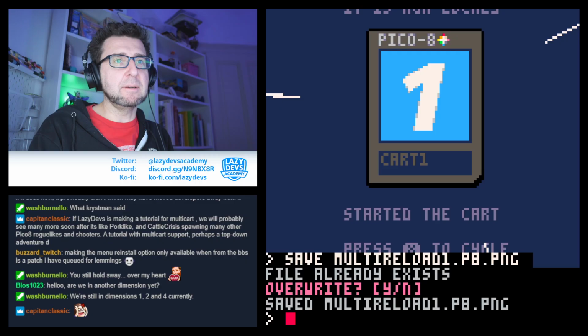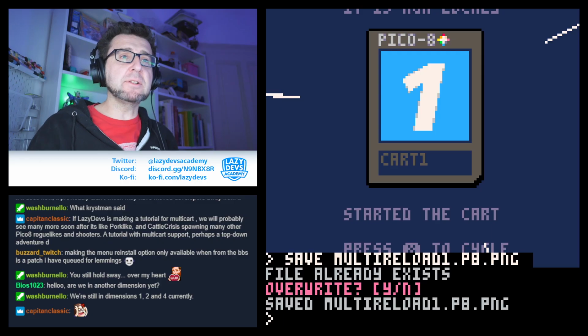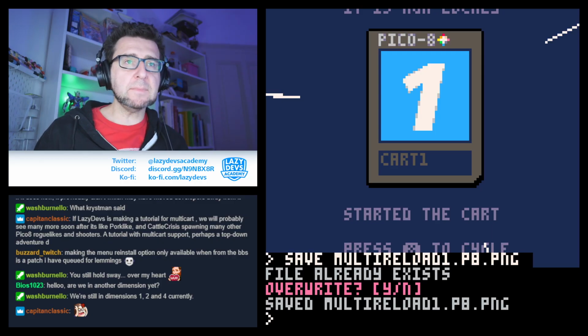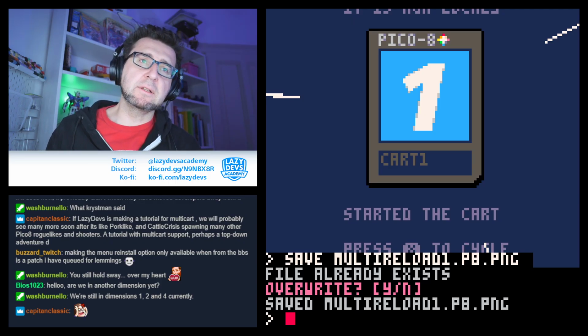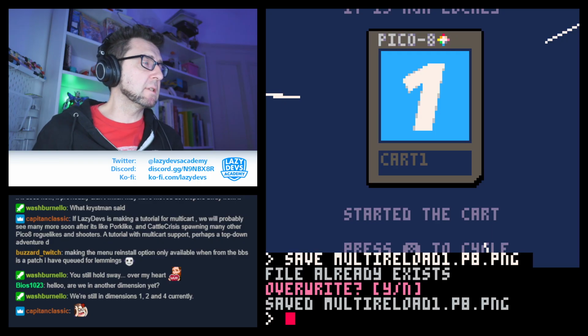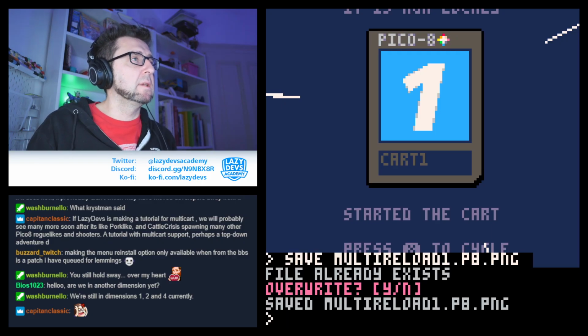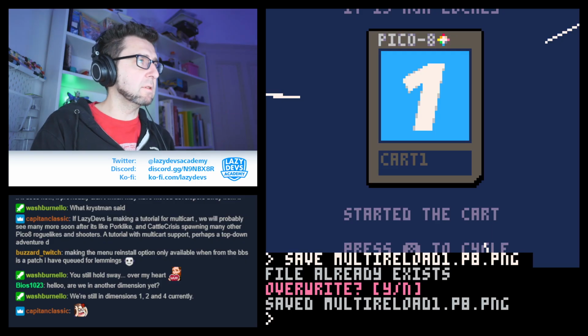Make the menu reinstall option only available from the BBS. Patch I have queued for Lemmings. Hey, Buzzard! That's you. So you're the guy who made the Lemmings thing? Yeah. I've been looking at the code that... I actually contacted the creator of... What was it, Mouse? Is her name Mouse? Let me look it up.